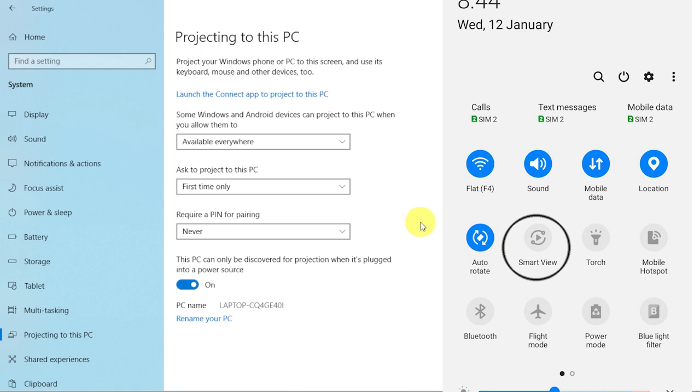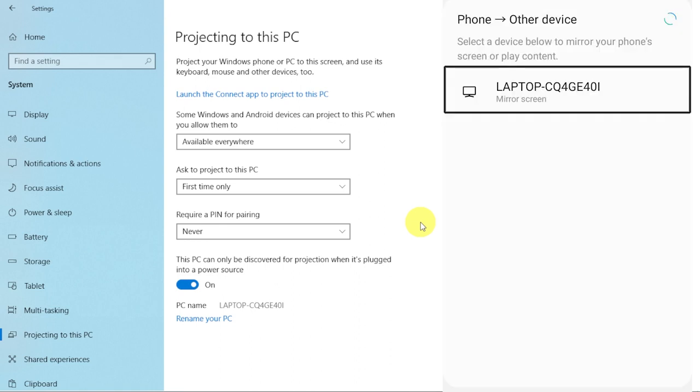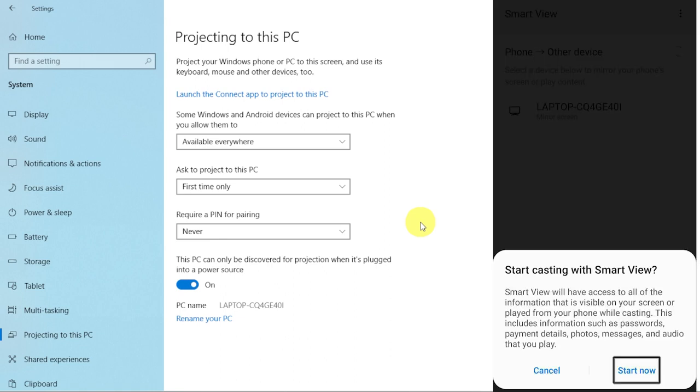I swipe down on my phone and here it shows Smart View. I will click on that. Here it shows my laptop name. I will click on that. See, here two options come up, Cancel and Start now. I will click on Start now.